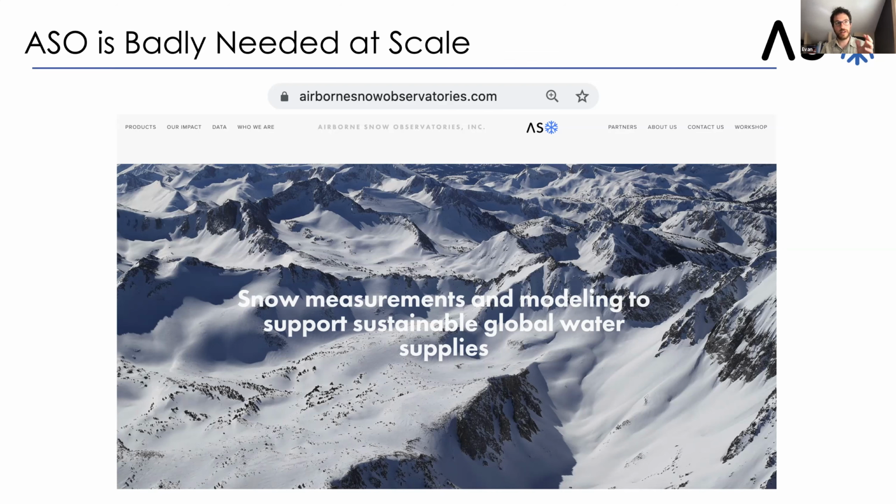ASO is now Airborne Snow Observatories Inc., and we're a public benefit corporation. So we're for profit, but the company has made a strong commitment to provide a public benefit. A big piece of that is making sure that our end products are public to the extent that we can arrange that to happen. So data distribution is a big part of what we're going to be doing.